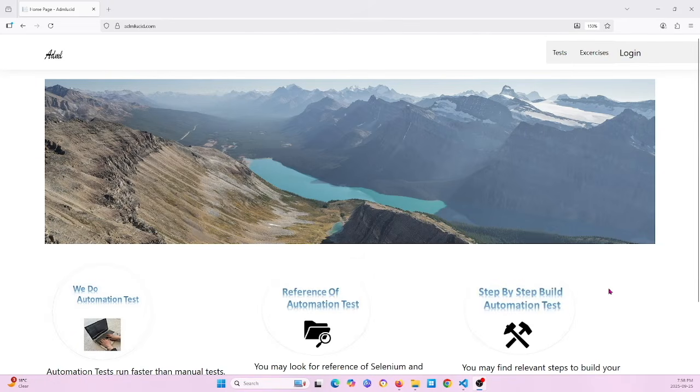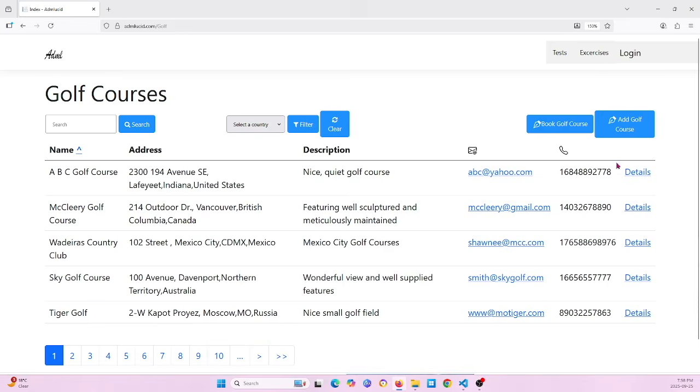Okay, let's look at the application. In this web page, we want to test a golf course function. Here are the two functions we want to test. One is the search function.